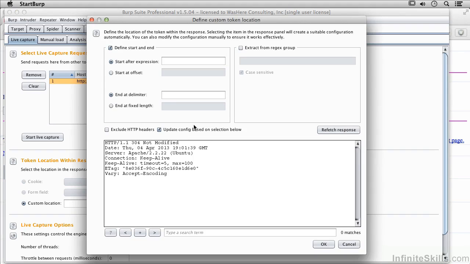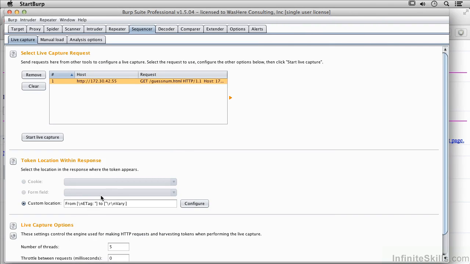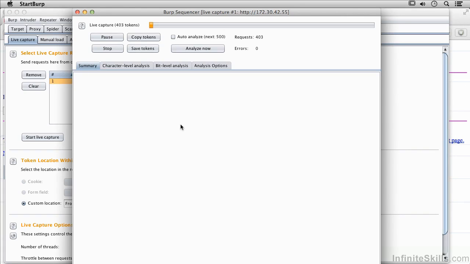In this case, I'm going to go to Configure, and I'm going to select this one here. It populates these settings up here, so it's going to be looking for the expression E-tag, and then it's going to stop at Vary. Now I can click OK. Now we have the location that we're going to be running the sequencer on, and now I can click Start Live Capture. We're sending a lot of requests and checking the information that we get back from the server.